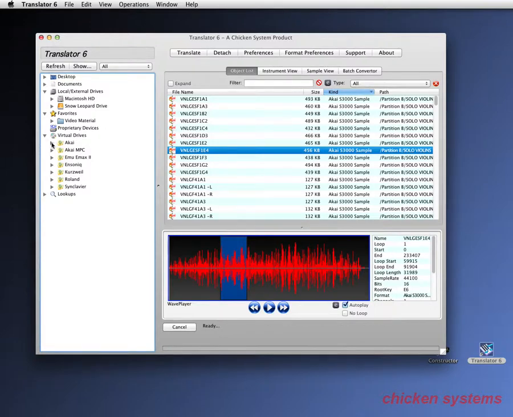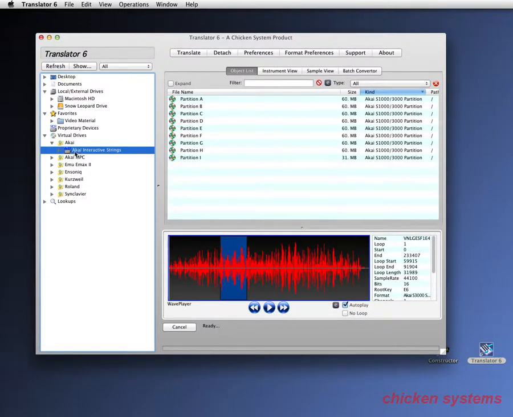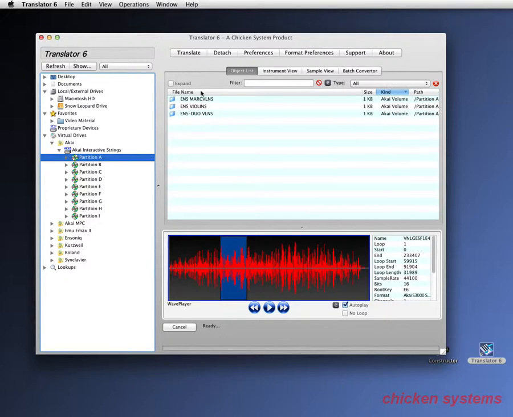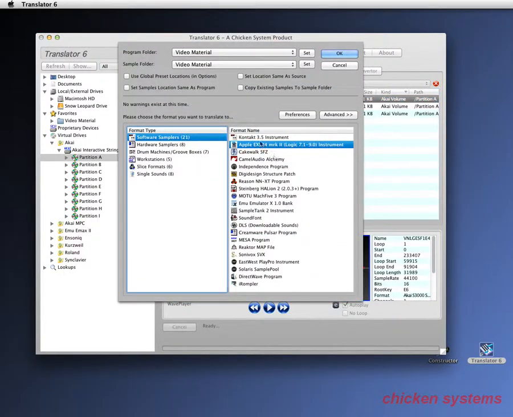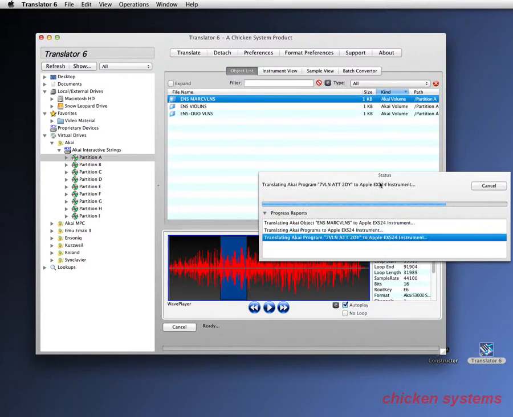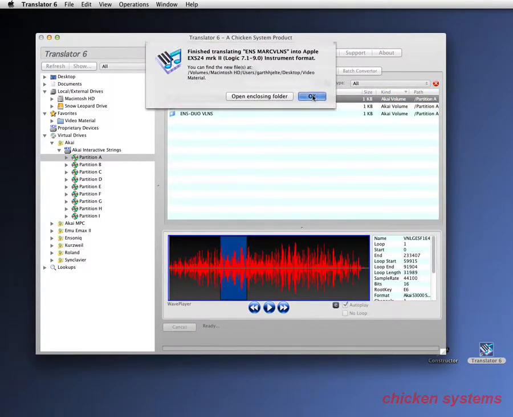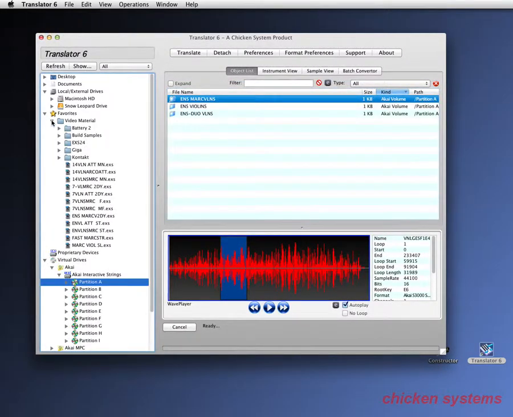Now you can convert any of these things in here by simply doing the same thing as you did before, just double clicking or clicking translate. And you can say, oh, we want to convert into EXS format. So let's try that. See it work. So there we are. Everything in that volume.